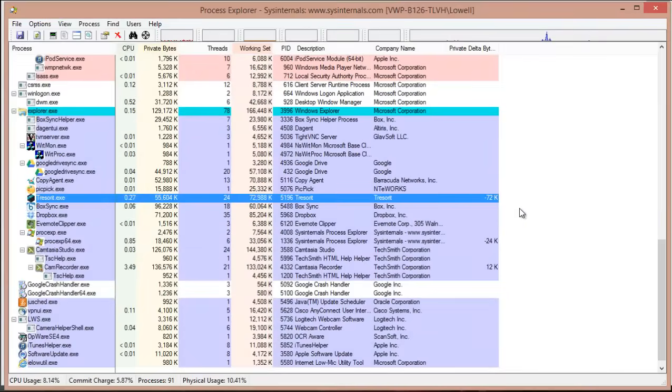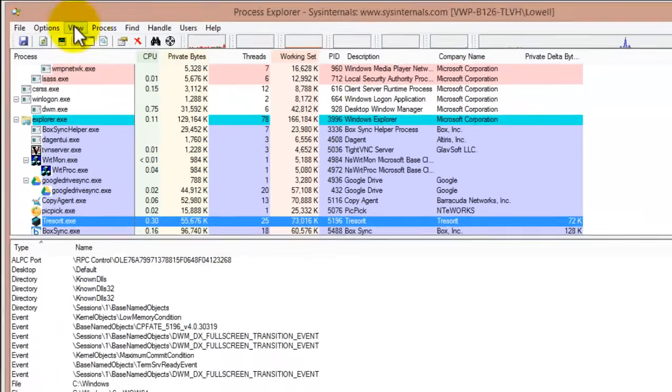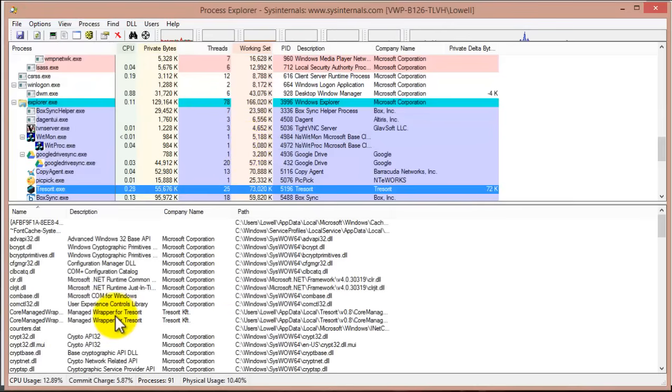So back to Process Explorer. Here's Trestor. If we come up to this toolbar on Process Explorer, you'll see it says Show Lower Pane. I'm going to click on that. And then I'm coming up to View, and you can see the Show Lower Pane is checked. We are going to make the lower pane reveal DLLs in that process.